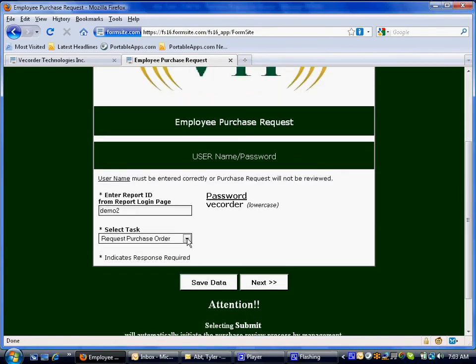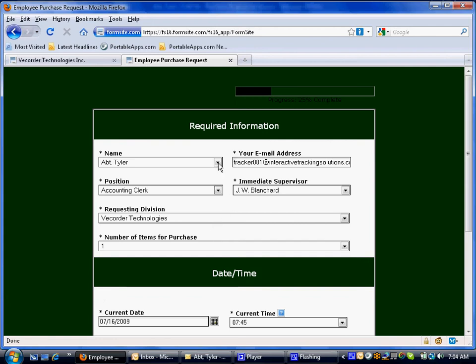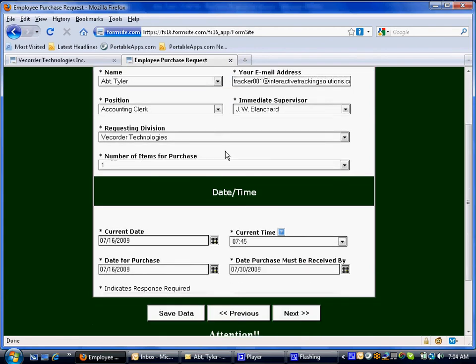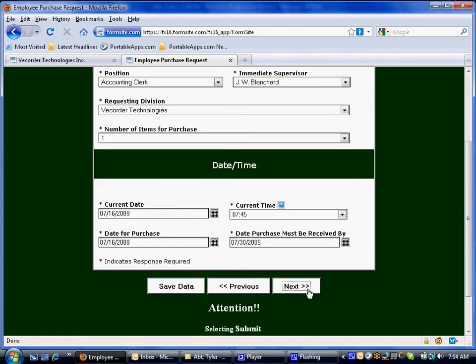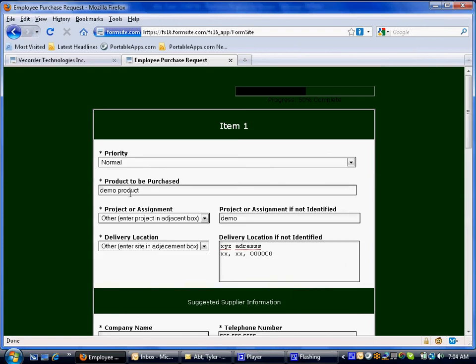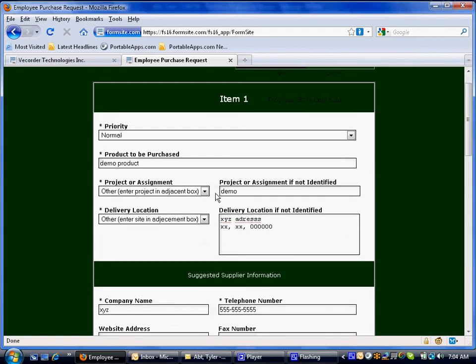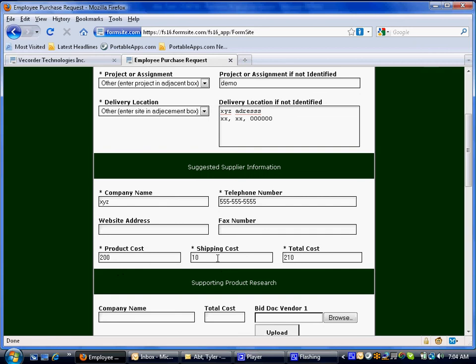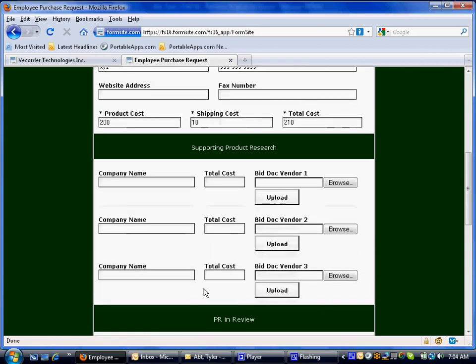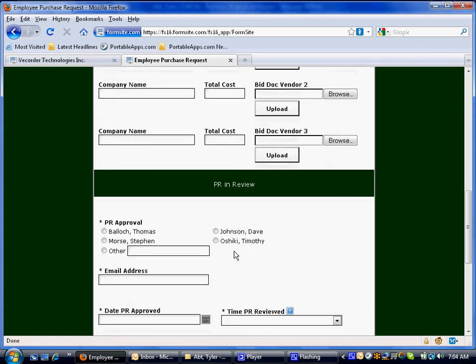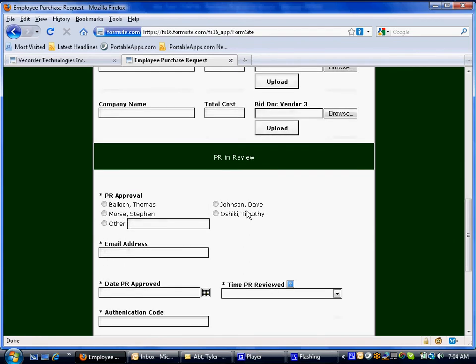Okay, at this point we're going to select a new task, which is going to be the review process, and click next. So just scrolling down through, the manager has an opportunity to see some of the relevant information, what the product is intended for, with the project, so forth, product costs, any supporting documentation for review. And at this point, the manager will go ahead and identify his information.